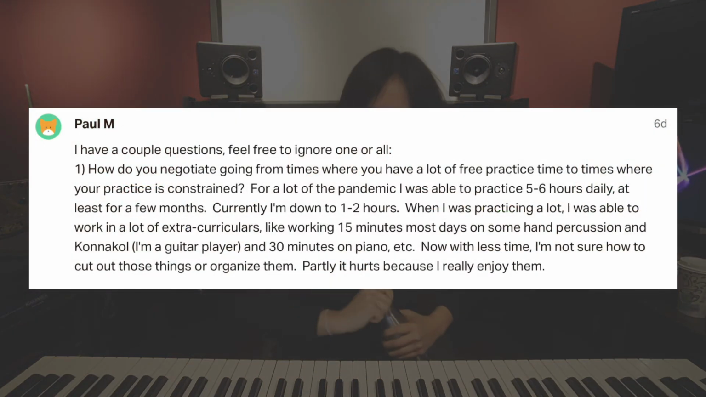The next question here, how do you negotiate going from times when you have a lot of free practice time to times where your practice is constrained? For a lot of the pandemic, I was able to practice 5 to 6 hours daily, at least for a few months, so on and so forth. For me, it's quite difficult whenever I have periods of time when I cannot practice as much.